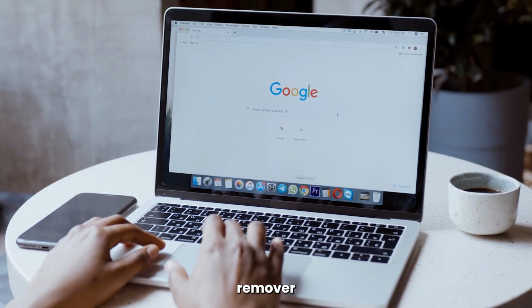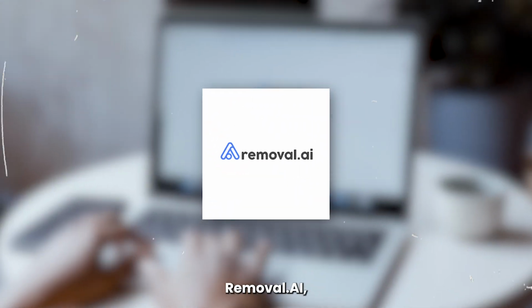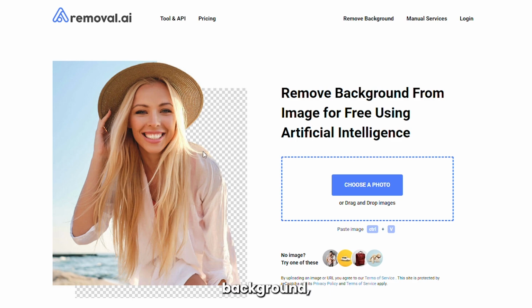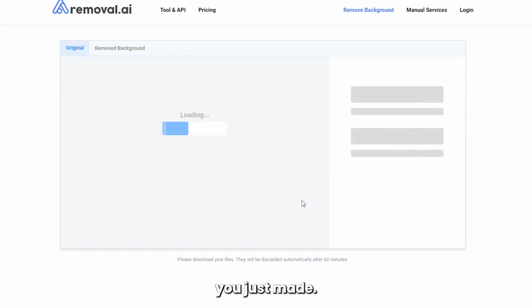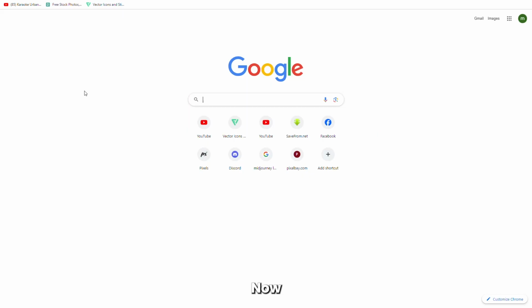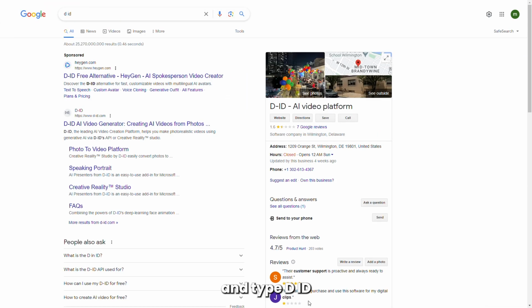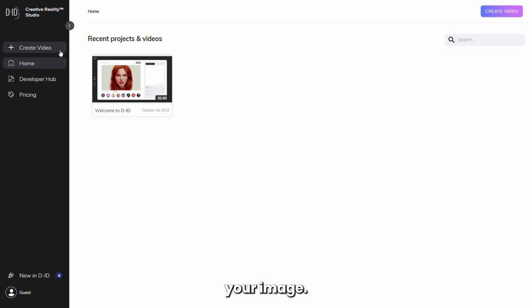Select an image, download it, and go to a background remover website, like removal.ai or Adobe. Remove the background and add it on top of the background you just made. Adjust the image and download it. Now go to Google and type DID. Go to Start Free Trial, then click on Create Video and add your image.